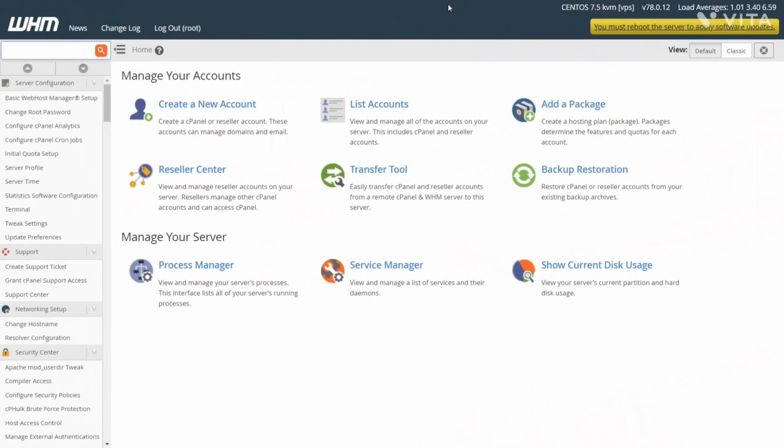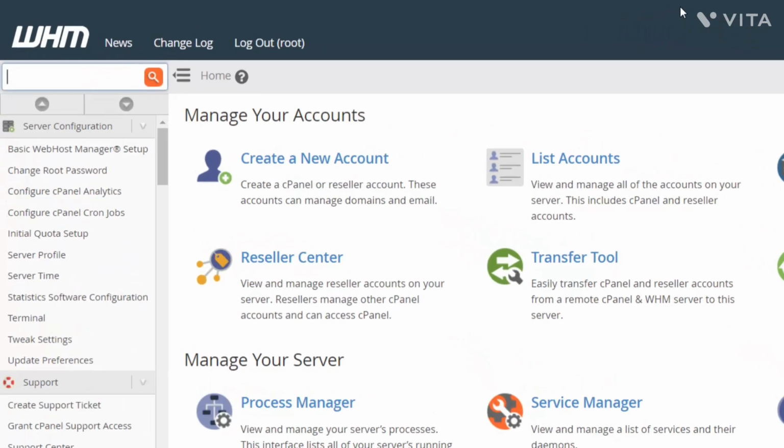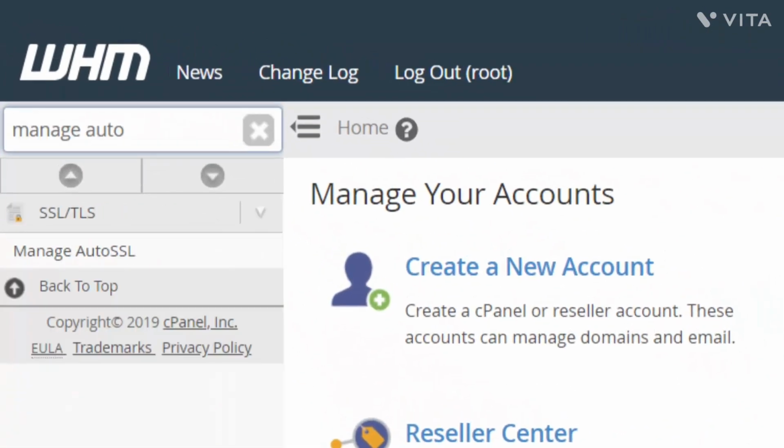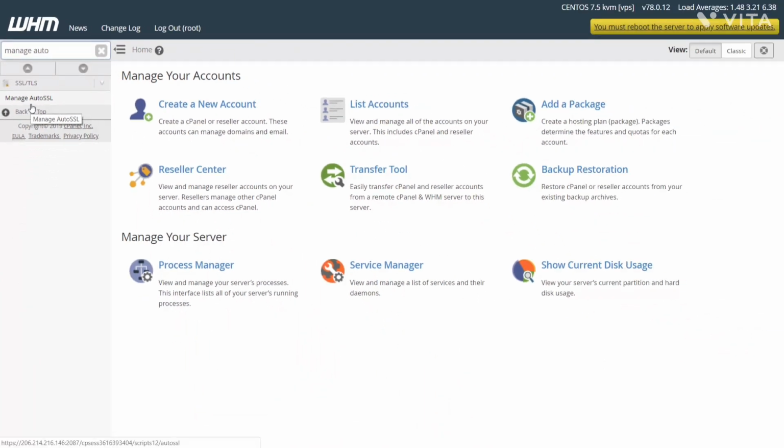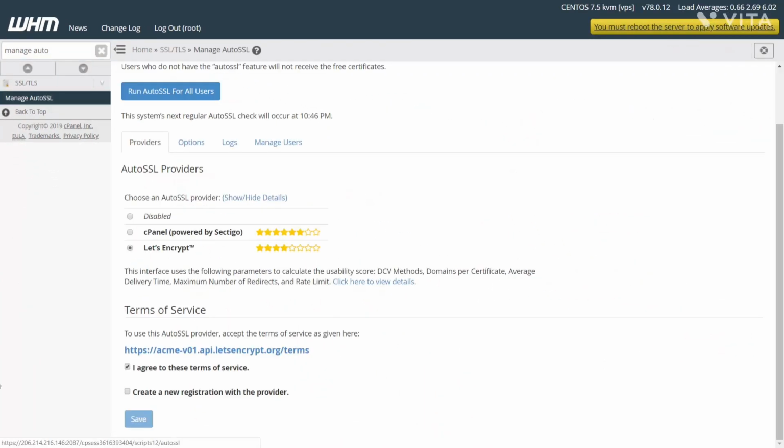Now, if you're currently using a virtual server, you can add an SSL certificate to your site. In order to do that, you're going to go into your server control panel and type in Manage Auto SSL. When you start typing Manage Auto SSL into the search, you're going to see this link come available. You're going to click that link. Now, it's possible that your host will give you a choice between a number of Auto SSL providers. What you're going to do is select that choice.